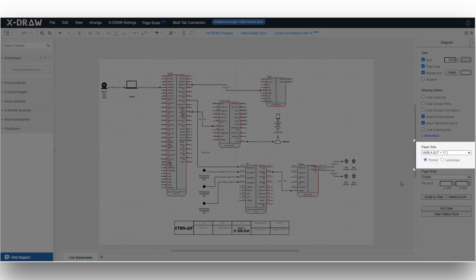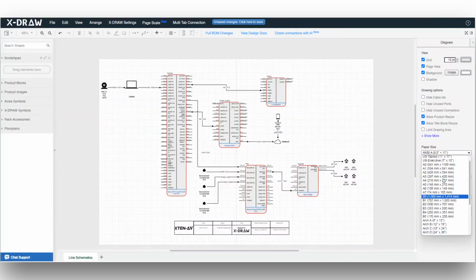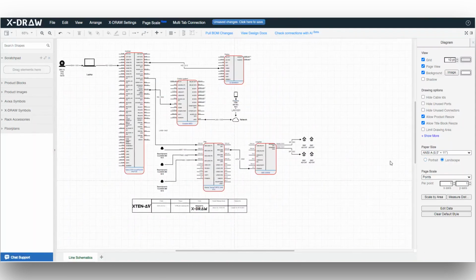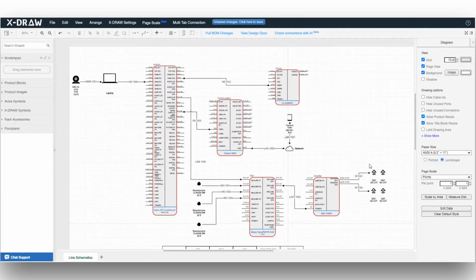Next, we have the paper size settings. From the drop-down menu, select the paper size that fits your design. You can also choose between a portrait or landscape view for your canvas.